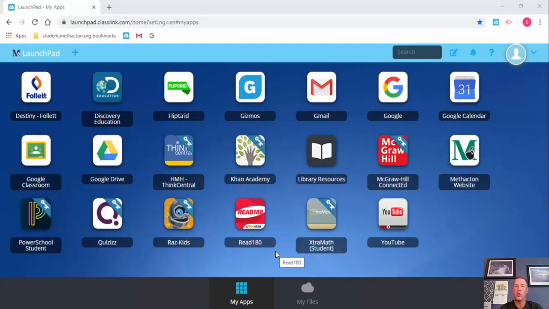Hi everyone, in this tutorial we're going to take a brief look into Nearpod. Nearpod is a site that allows for interactive videos, lessons, and formative assessments for teachers and students. So let's go ahead and take a look and see what it looks like.